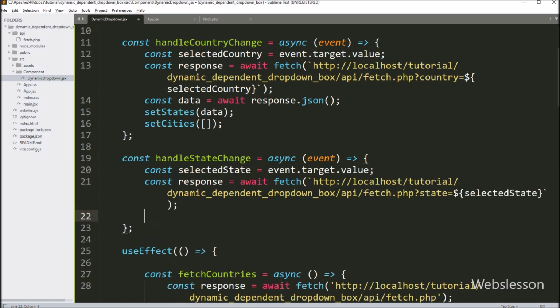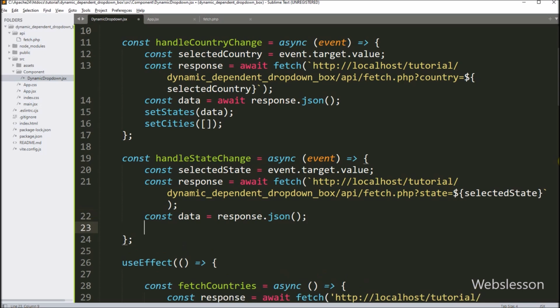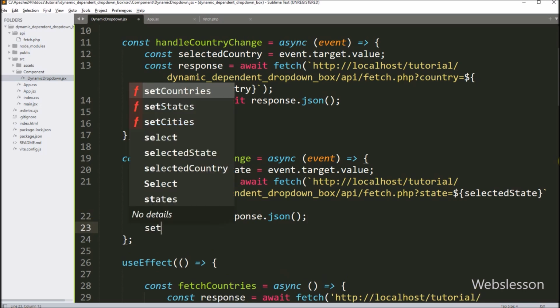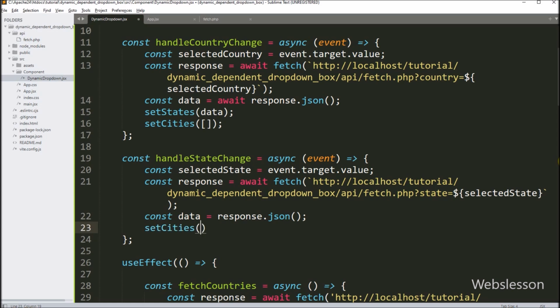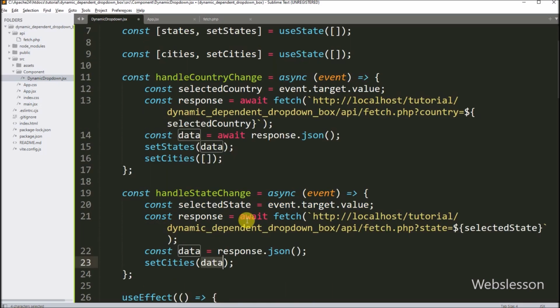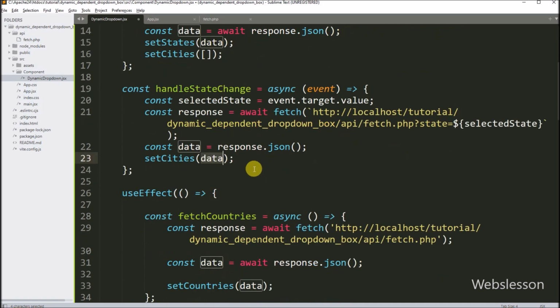Below this, we have to write const data variable is equal to await response.json function. So once the response is received, it will parse the response body as JSON. Next we call the setCities function with the data variable as parameter. This setCities function is used to update the cities state variable with data fetched from the API. Here the cities variable value represents a list of cities related to the selected state. So here our function is ready.